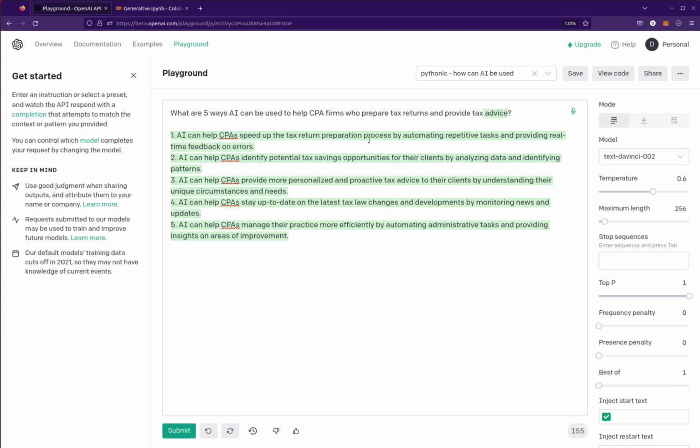Okay, could speed up the tax return preparation process by automating repetitive tasks. That's kind of a generic response, but I'll take it. Identify potential savings by analyzing and identifying patterns. Okay. Help CPAs provide more personalized, proactive tax advice by understanding their unique circumstances and needs. I like that. Stay up to date on tax law changes. That makes a lot of sense to me. And ooh, manage their practice more efficiently by automating administrative tasks and providing areas of improvement. This is pretty cool. There's quite a bit more you can do with this that I've been playing around with.